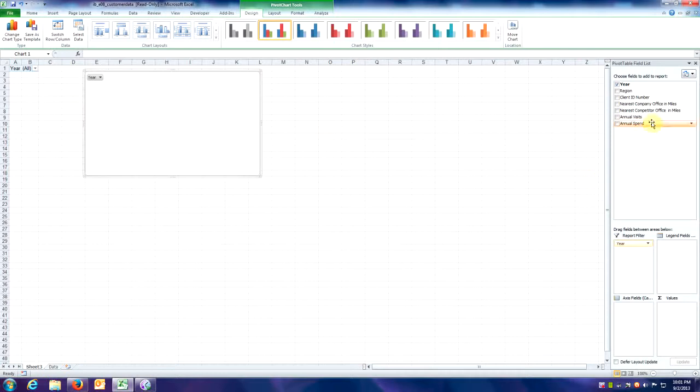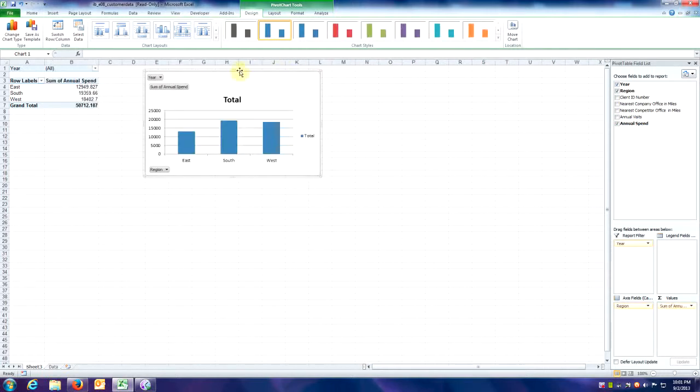Okay, the next thing we want to do is take a look at the region, because we had 3 regions. We'll put this down here in the axis fields so you can see what it's doing. We have the 3 regions, and let's look at annual spend. Let's put this in the values. Pretty quick, pretty easy. We can see that we've got the 3 regions. Looks like the south is the highest performing region in terms of sales, and this is the sum.